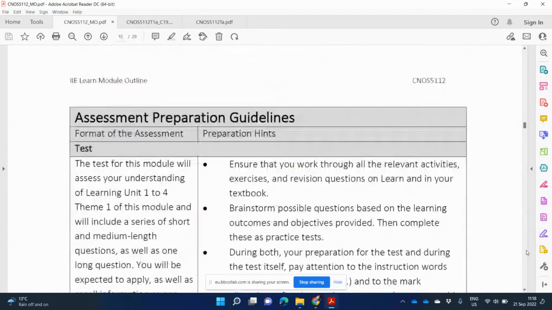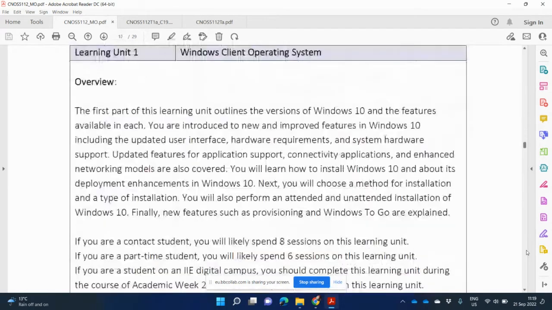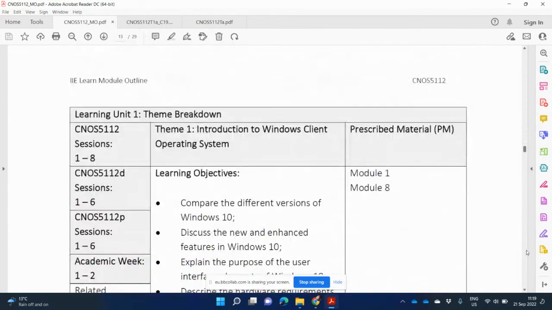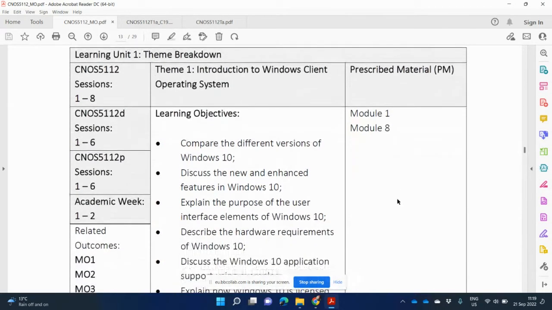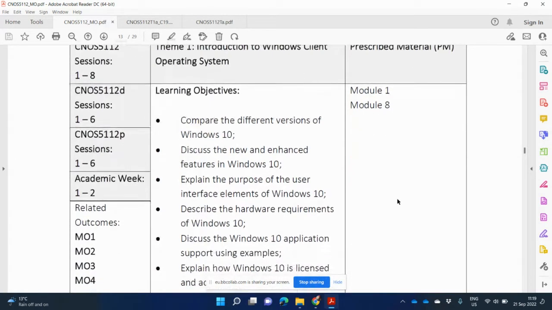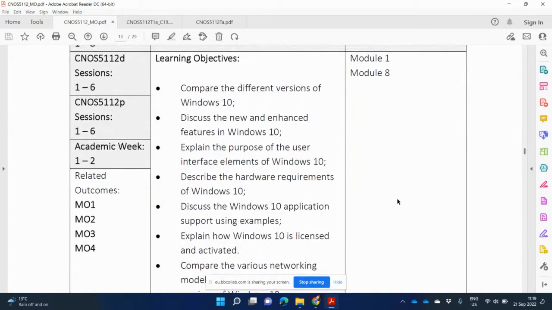So if I scroll down now and look at the learning units, it says the first learning unit covers module 1 and module 8. Okay. And in the first learning unit, we are talking about the introduction to Windows Client Operating System, the different versions of Windows 10 applications, etc. So that's chapter 1 and chapter 8 from your textbook.